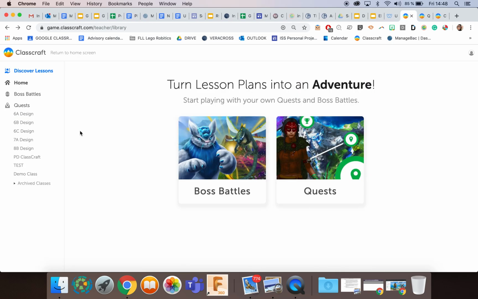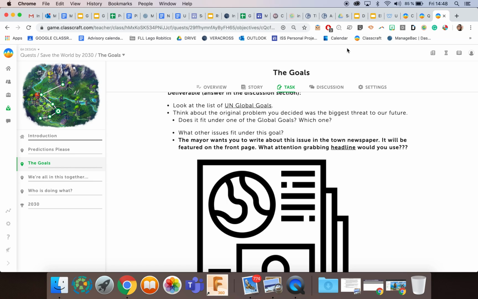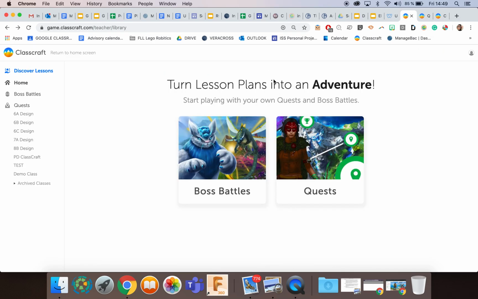Just like I was saying before, Boss Battles is not part of the free version. However, the quests for ClassCraft are kind of in between. So the quest that I just showed you, the one that I have made, only has 6 objectives. So this means that it can be used by a free account. I purposely made this so that people with free accounts can test out and see how quests work. If you want to make a longer one, you do need the pro account. But again, the pro account is really not expensive. I think for me last year it was $80 for a year. For unlimited students, unlimited classes, I use it for all of them.